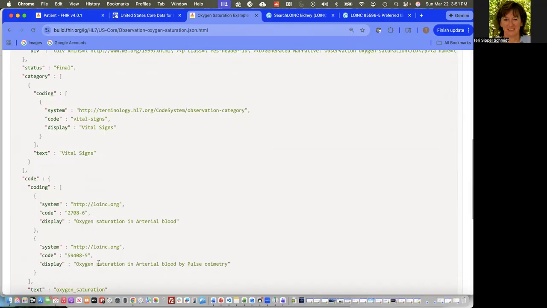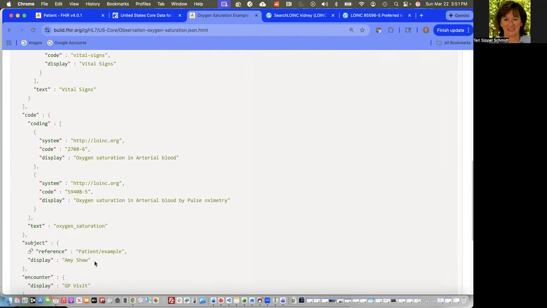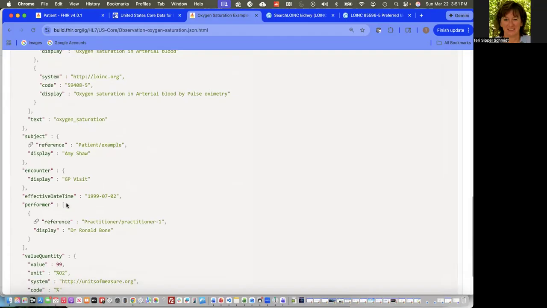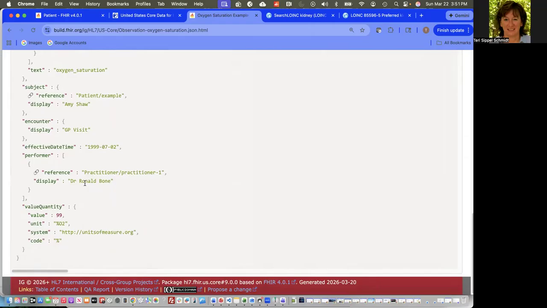So they're going to give you a LOINC code so that the system can recognize it. There's two different LOINC codes. We talked about these earlier. It's going to tell you it's oxygen saturation. It's going to tell you exactly which patient this is for. The effective date. Wow, this is an old pulse ox. Anyway, this should have a timestamp as well. That's actually pretty poor programming. It's going to tell you who the primary physician is. And then here, value is 99. The unit is percentage of oxygen. The system, as we talked about earlier, is unitsofmeasure.org. And here's the code, %.